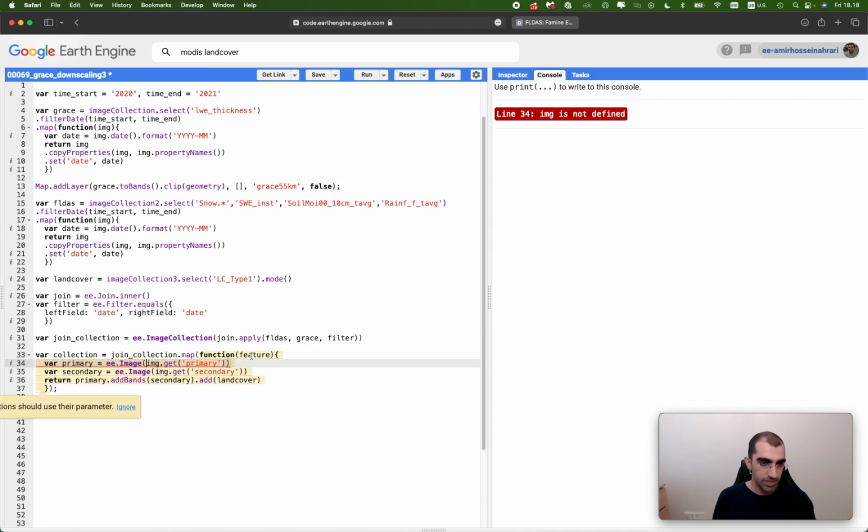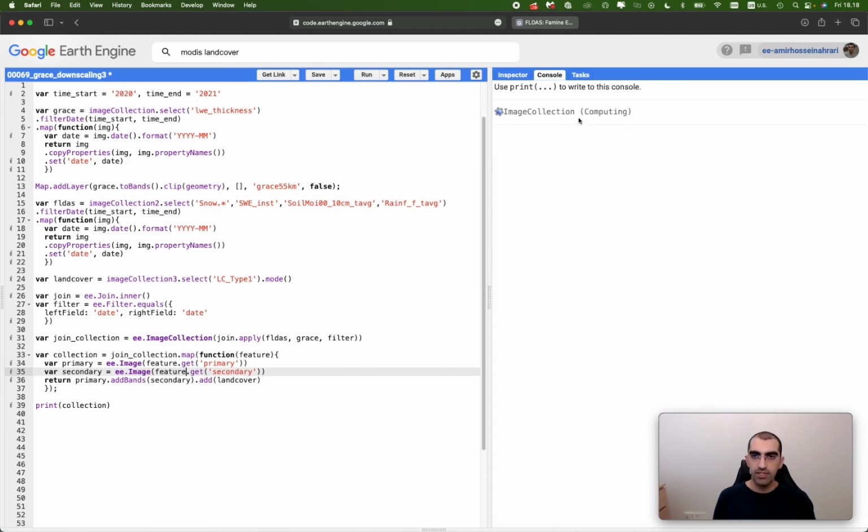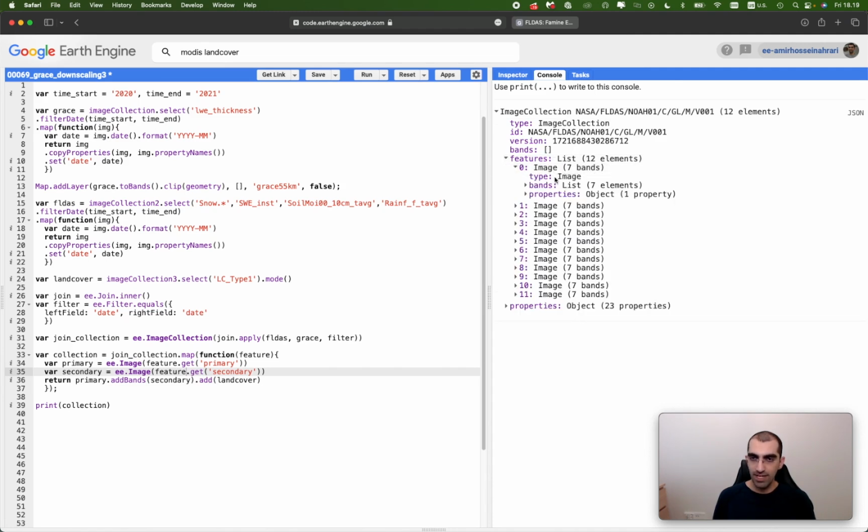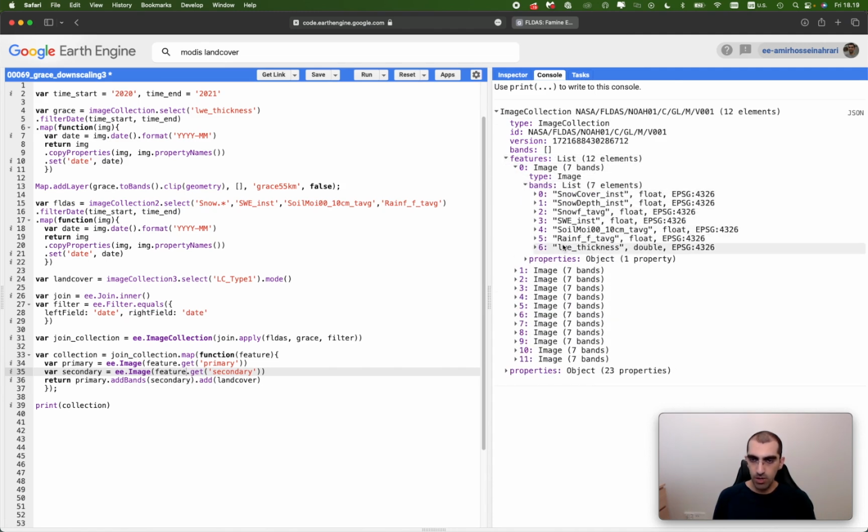IMG is not defined. It is true because the input argument is feature. Run the code again. A new image collection is created with 12 elements in which for each month we have GRACE and FLDAS products, and also the land cover data should be available.